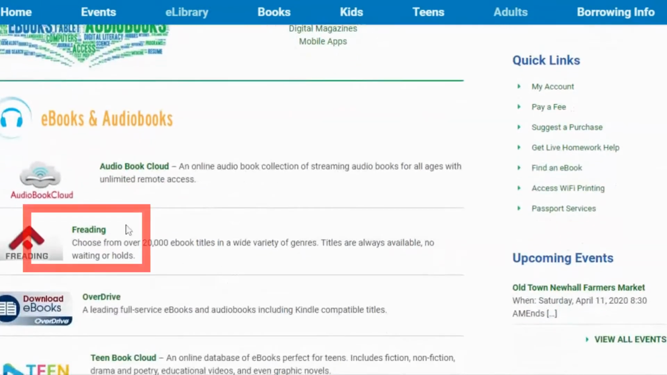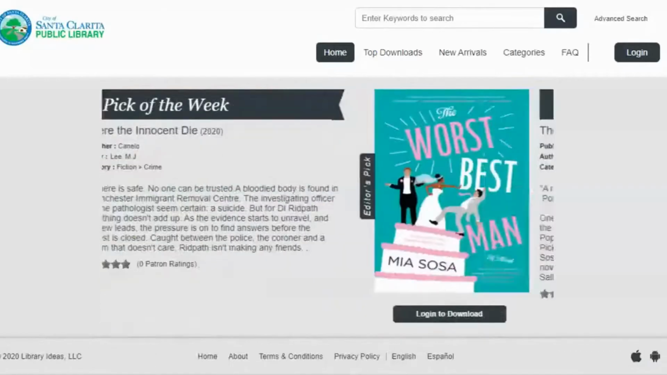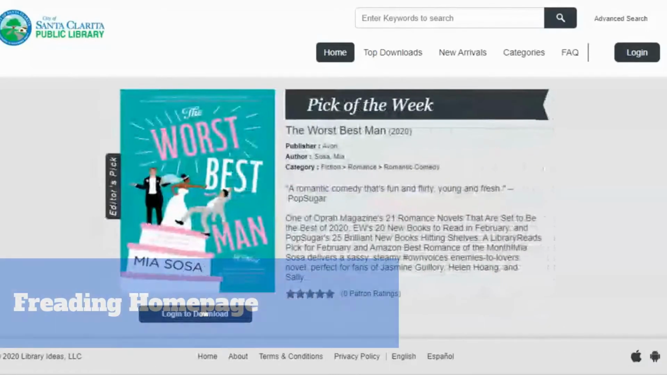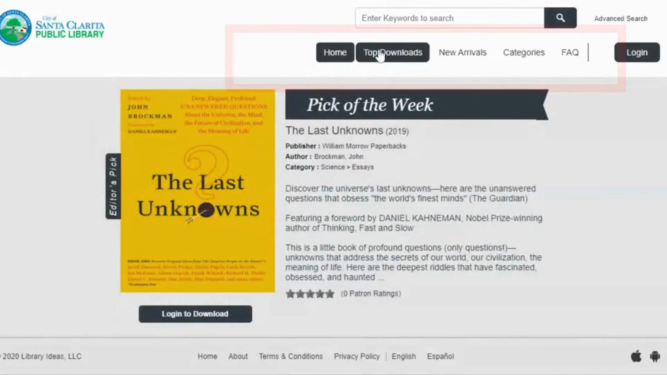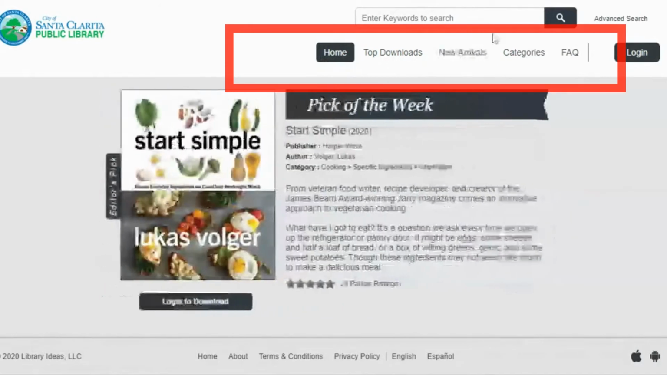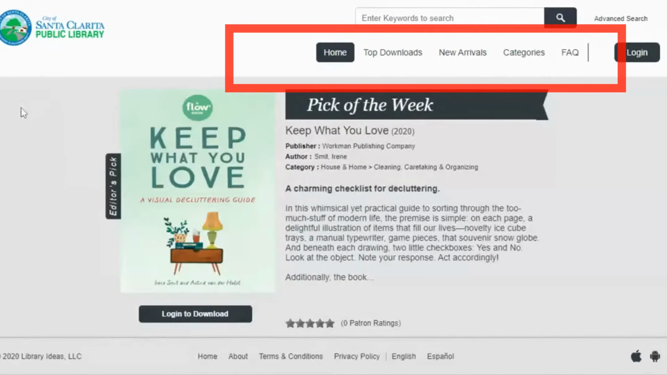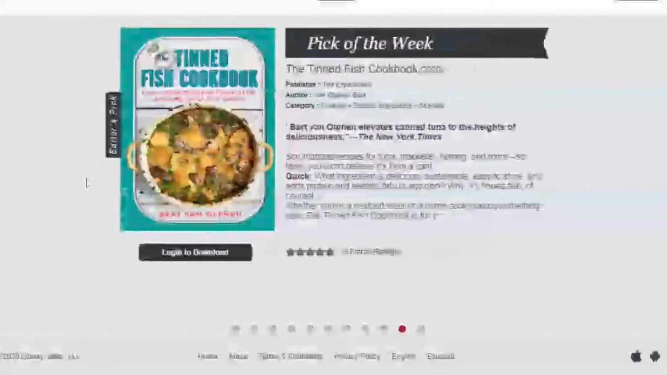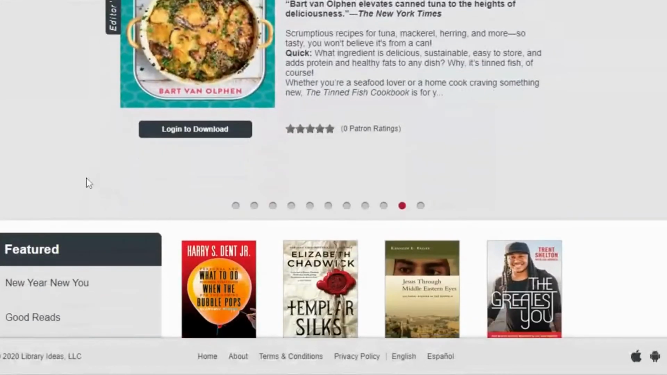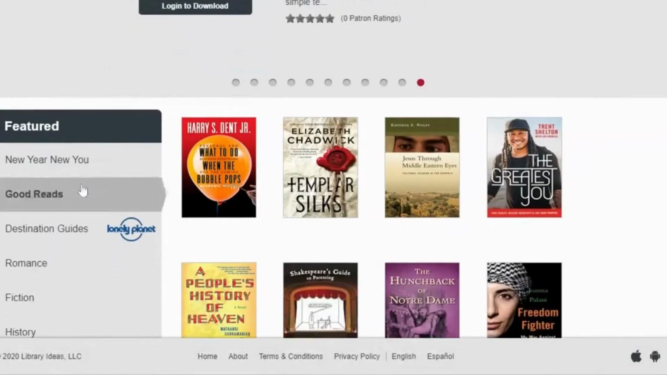Scroll down the page and click on the link for Freading. Here's what Freading looks like when you visit it through the library's website. On Freading's front page, you can see the menu items at the top, like Home, Top Downloads, New Arrivals, Categories, and the FAQ. At the top of the page, you see the Pick of the Week scrolling. On the right-hand side, Freading also lists their featured categories and topics that might interest you.